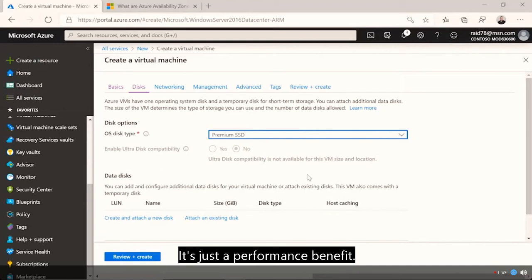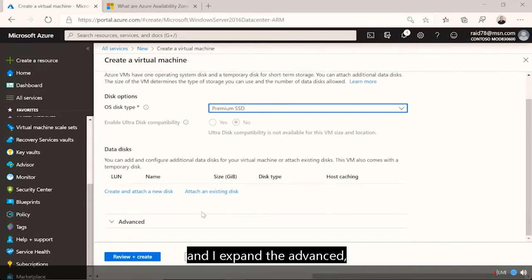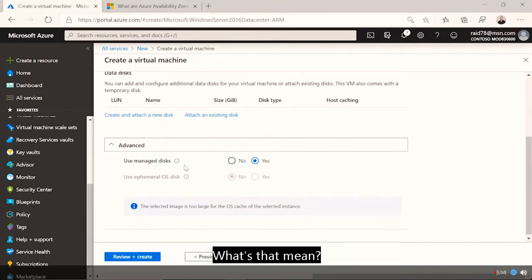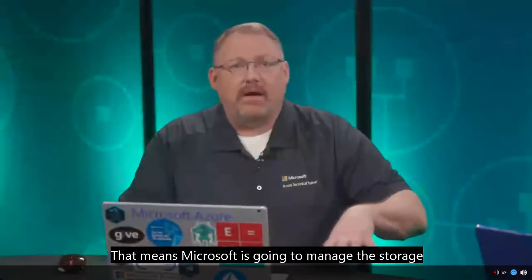Just a performance benefit. But if I just create down here and I expand the advanced, notice it says use managed drives or managed disks. What's that mean? That means Microsoft is going to manage the storage of this virtual machine under the covers for you. You don't have to worry about it.